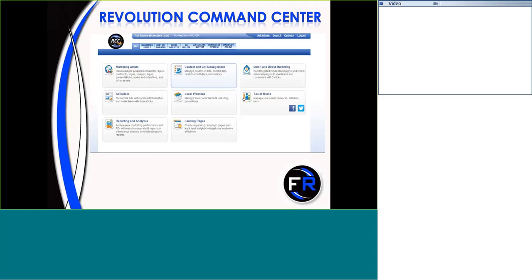So without further ado, this is the Revolution Command Center. Some of you may have seen this before, or we showed it, I know, at the convention and at FBW, and some of you, this may be your first time seeing the RCC. The RCC is a centralized, integrated platform built to help simplify all of your marketing efforts, including branding, ad creation, contact management, email marketing, social media, websites, and many other business management tools, which many of you have not been able to leverage before in your business.